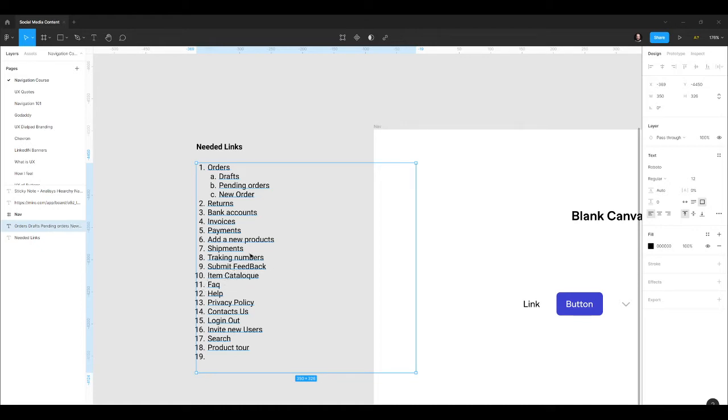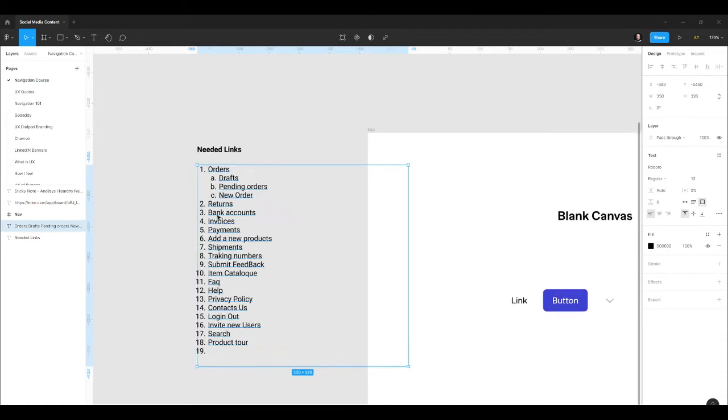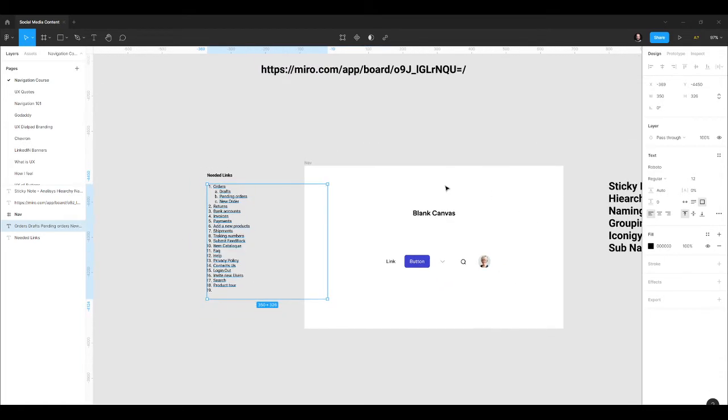I want that item catalog. I have an FAQ center. I have a help center. I have a privacy policy. I have a contact us page, which is very, very important. A login and log out, invite new users. I have a whole search component, and a product tour, which is a page that starts a product tour. Now this is the blank canvas.